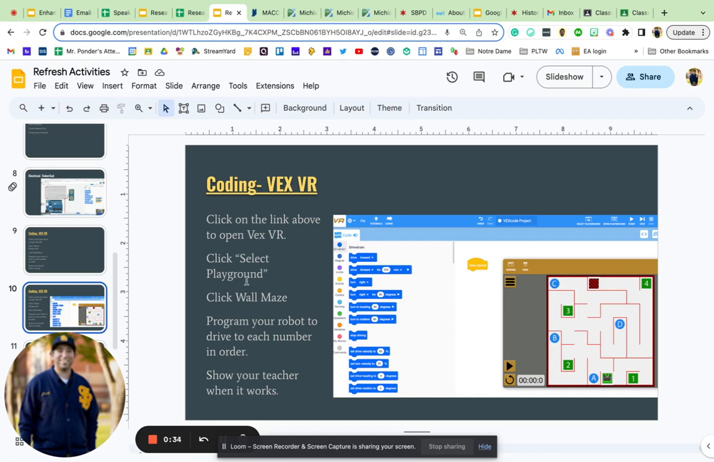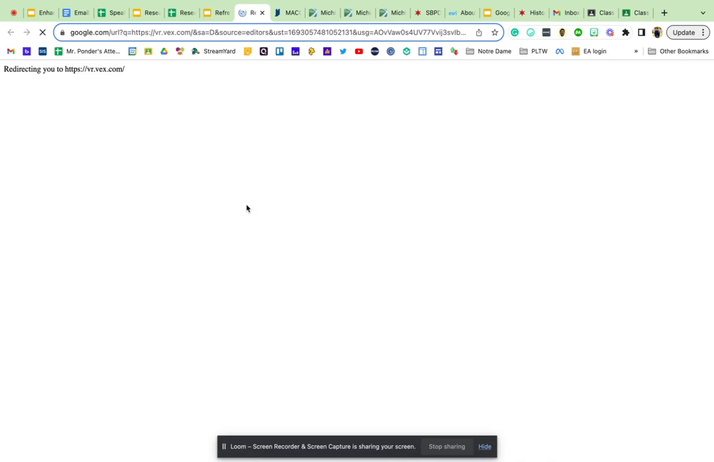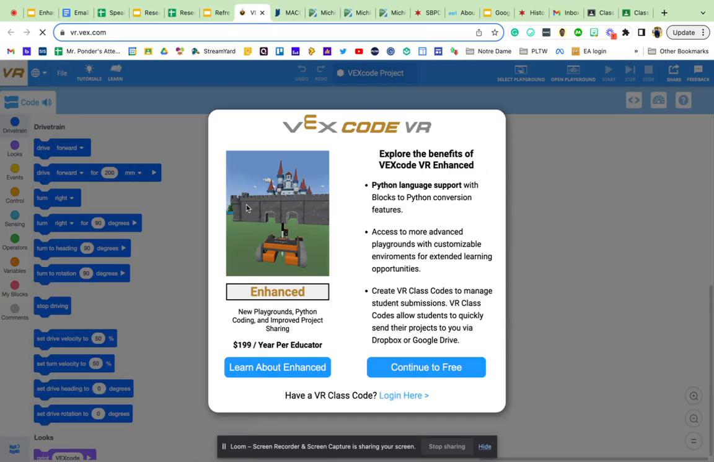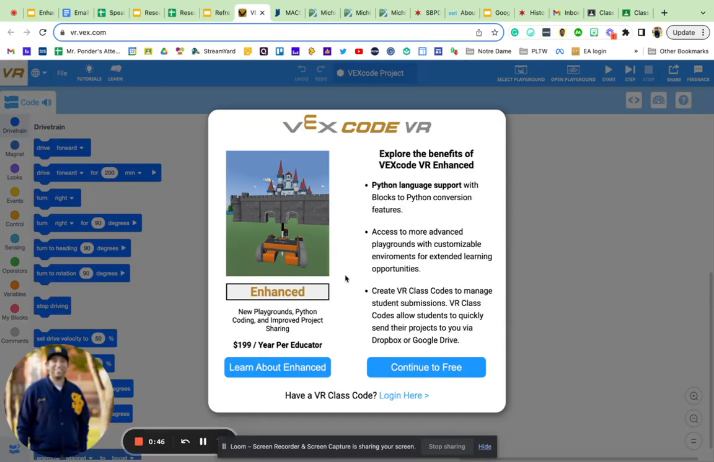So here's how you do the first steps. When you get it all programmed and it's working, show your teacher. So let's click on this right here. It will take a second to open up. It'll probably pop up with this. We want the free version.